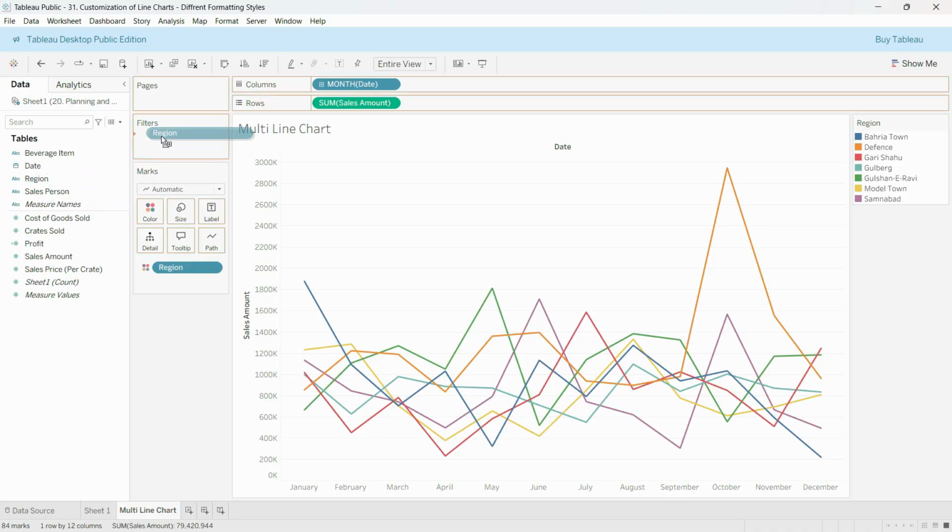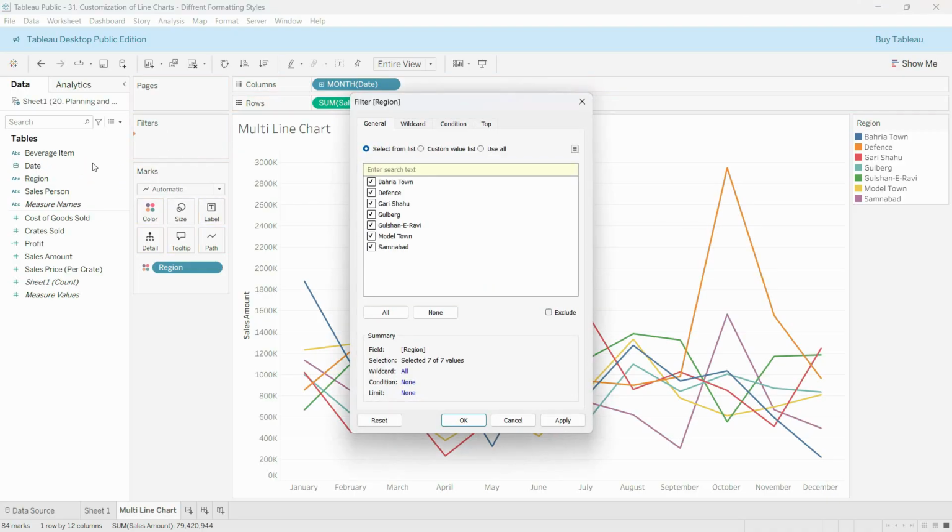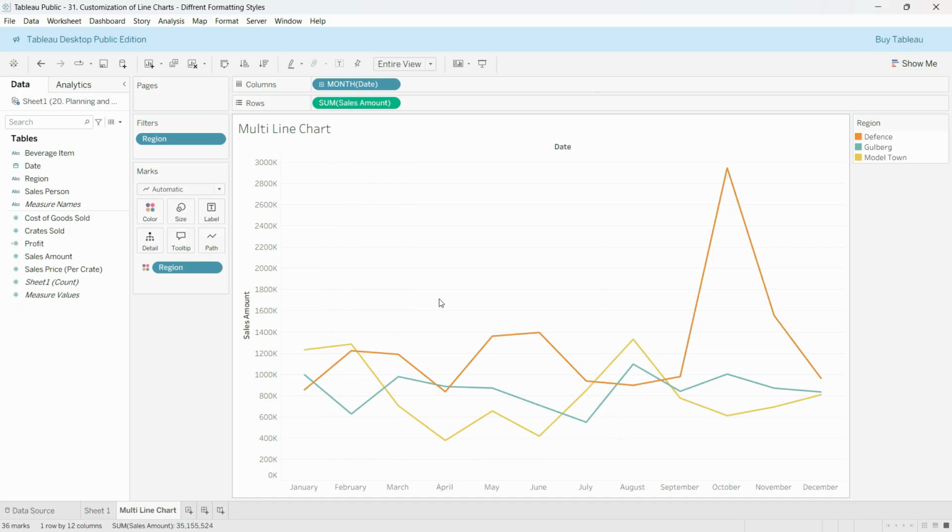So let's apply the filter of region as well. Just drag and drop this in the filters. And let's say that we want to compare only Defense, Gulberg, and Model Town. So these are the three regions that we want to compare. Click on apply, click OK, and now it looks much more meaningful and readable.